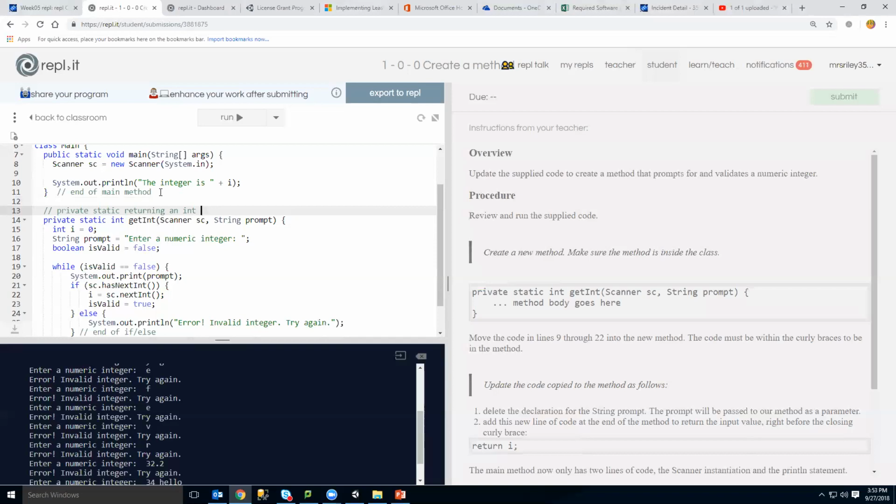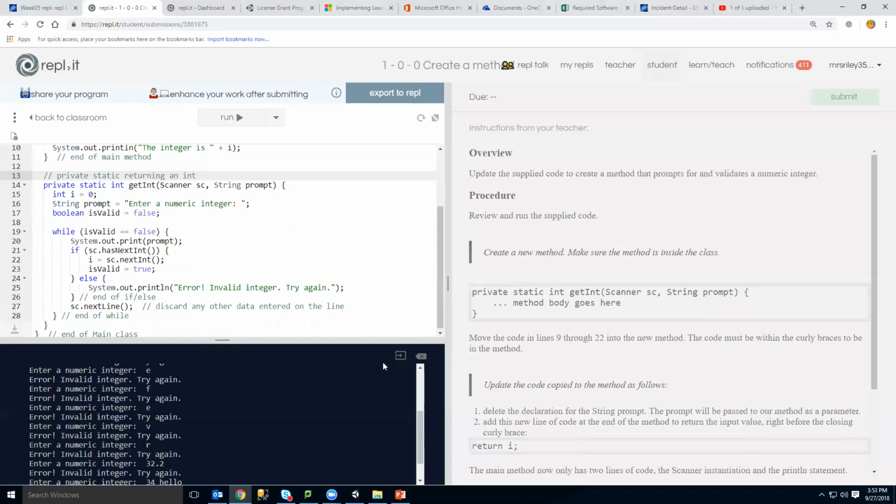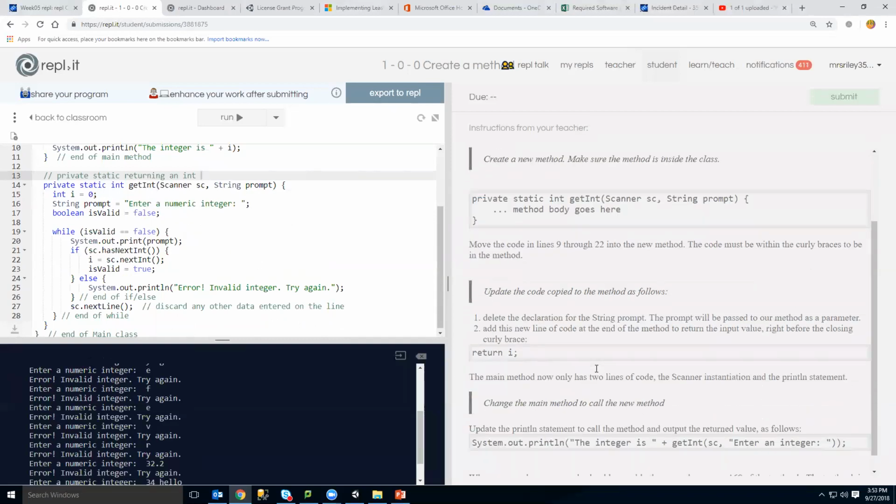So let's see what our instructions say now. We did good. We moved all that code in there like it says. Now it said to update the code copied to the method as follows. First, delete the declaration for the string prompt. So we're going to delete this whole line. We don't need that string. The prompt that we're going to display is going to be passed to our method as an input parameter. That was our input string. So that's why we don't need that variable anymore.